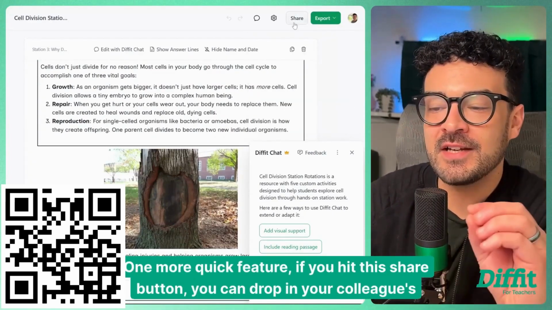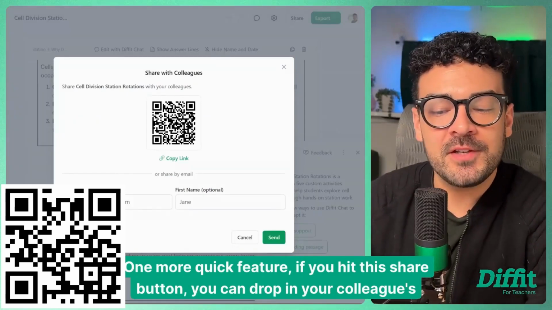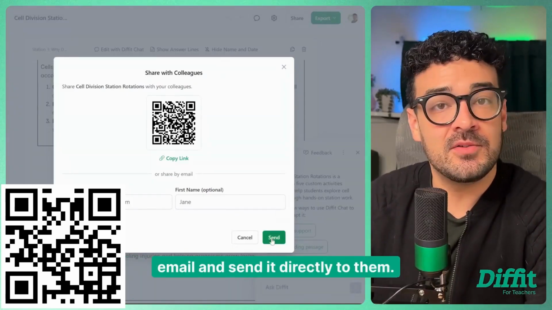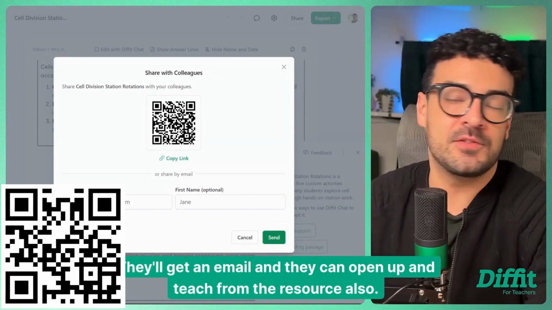One more quick feature, if you hit this share button, you can drop in your colleague's email and send it directly to them. They'll get an email and they can open up and teach from the resource also.